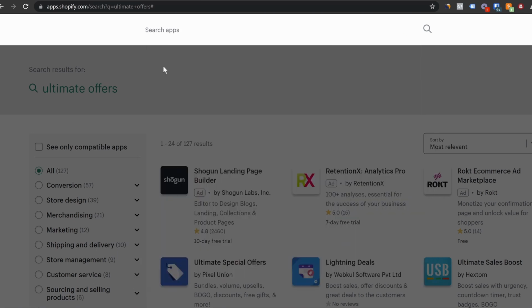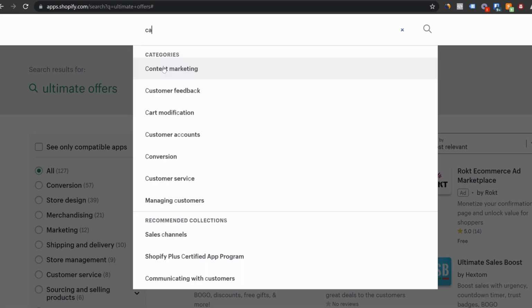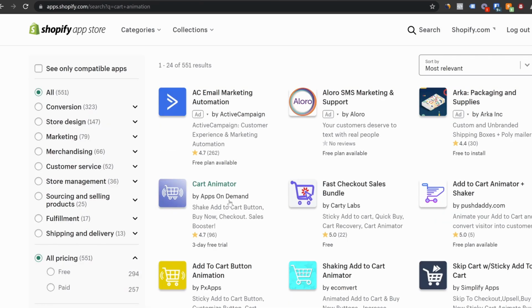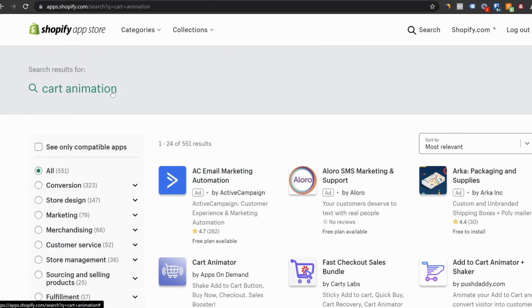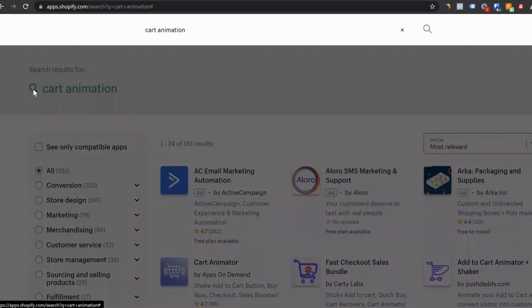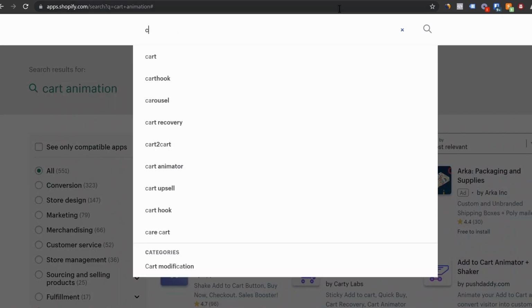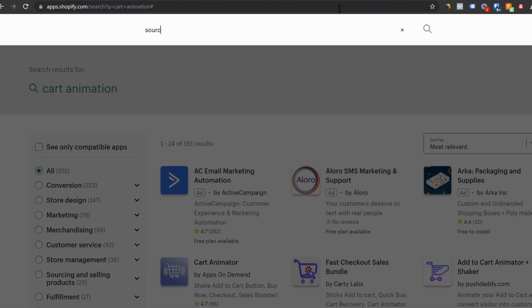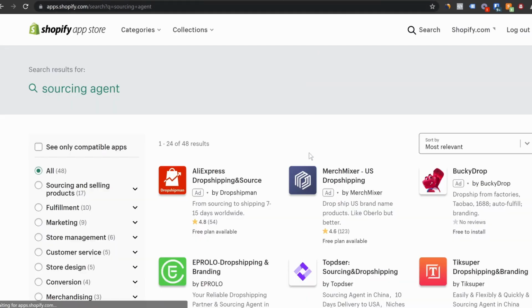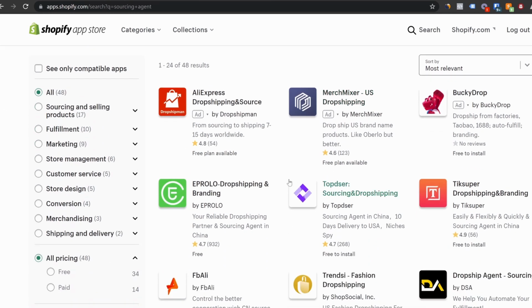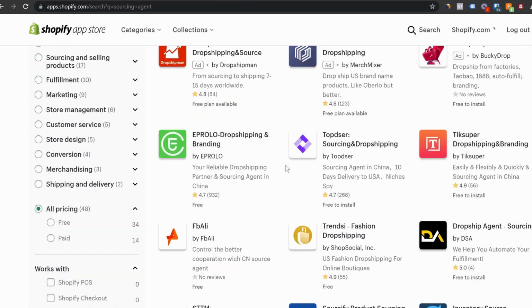You can use, for example, apps that will give you animations for your buttons, for example, Cart Animator. And yeah, that can be another option that you can use. And after that, when you are more advanced, you can start to use more options that will help you to fulfill your orders. For example, if you put something like sourcing agent, you will have more options that you can use in order to have better communication with your suppliers.